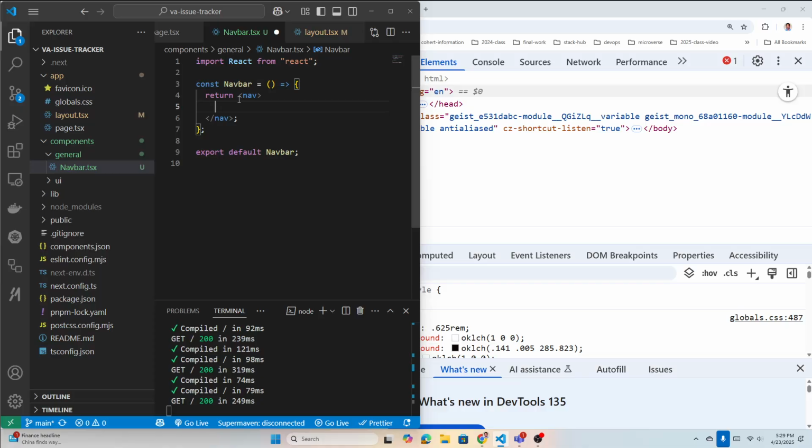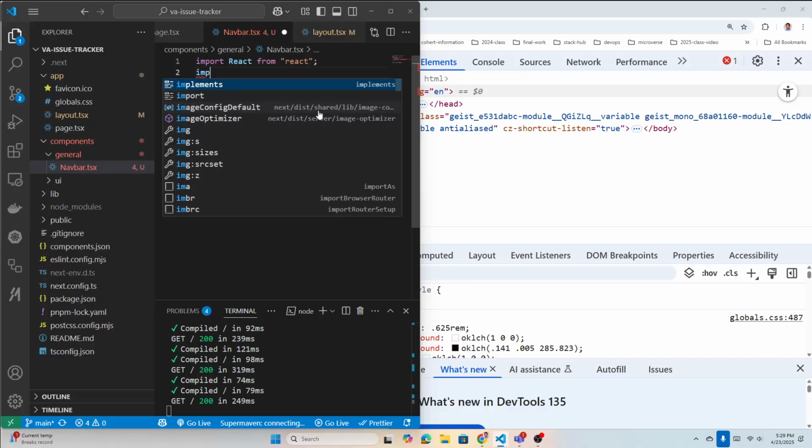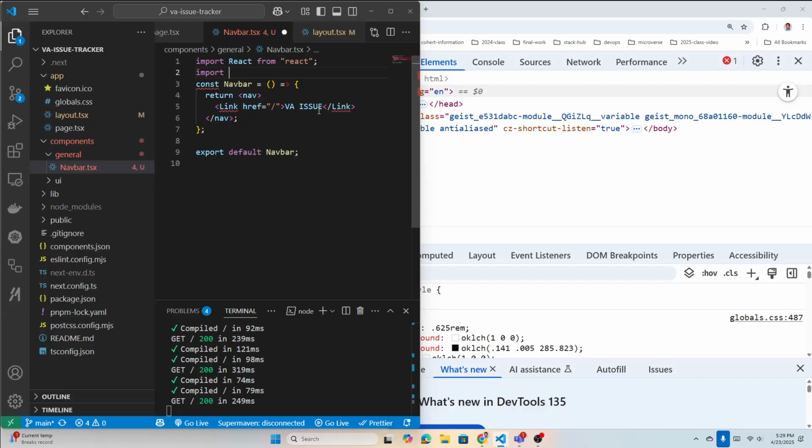The logo, right? So let's call it h1, or maybe just the link tag, right? Let's add a link, that's href. So the logo will go to the home page when you click. Let's call it maybe va issue, right? Like if you want, you can add maybe some kind of icon also. Import link tag.